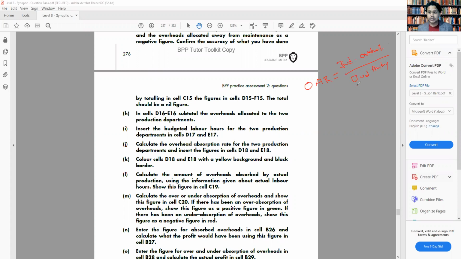Now the budgeted activity could be labor hours, could be machine hours, and it could be units, could be anything. So any of these, but the question said we're going to use the labor hour, so we're going to use the labor hour.